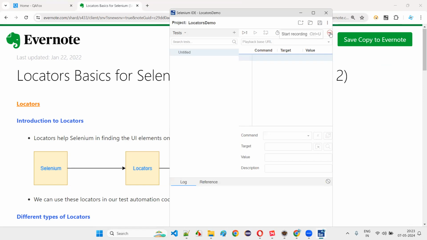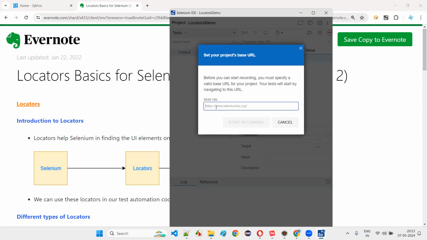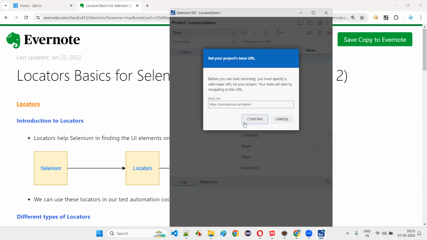And you see there is a record button. Like you record a video, there is a record button. Click on the record button. And here, it's asking for the base URL. Just paste the URL that you just now copied, right? Control V to paste. That's the reason we have to open the application URL. Otherwise, it's not required. Start recording.